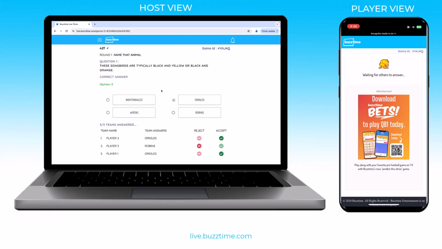The players will have to submit their answers, and it will be visible on your screen. As you can see, player 1 and player 2 have accept highlighted on them, which means their answer is correct. However, player 3 has the reject highlighted, which means their answer is incorrect.